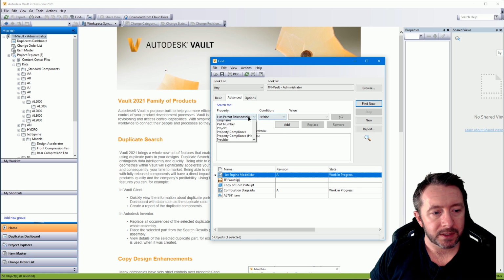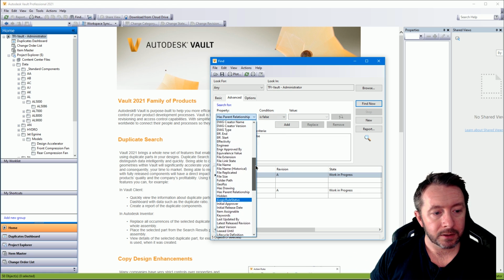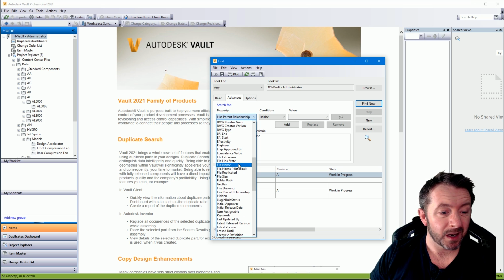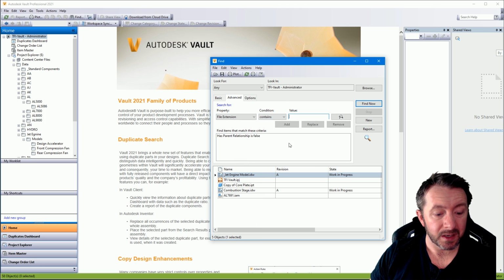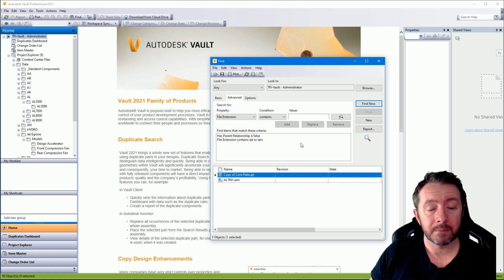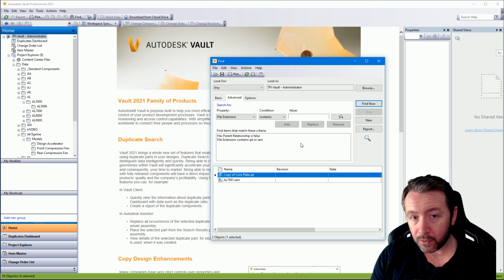So what you would then do is you would add in an additional criteria of, say, something like provider as Inventor, or actually that would include drawings. So maybe something like a file extension contains IPT or IAM. And then boom, there you go. You got yourself a find orphan search.